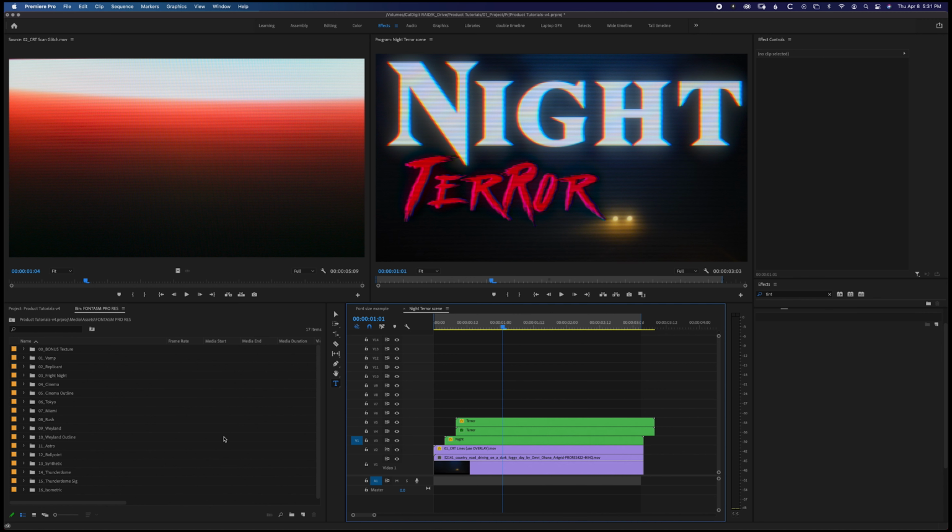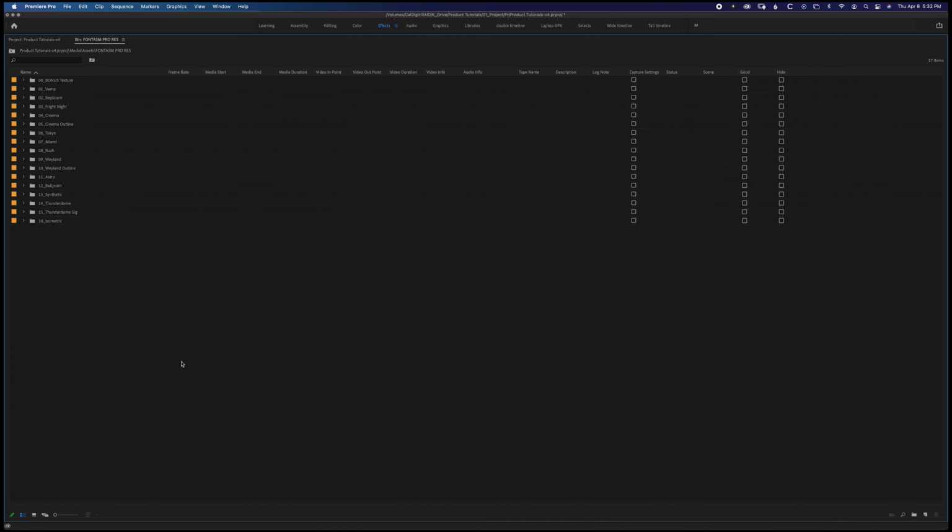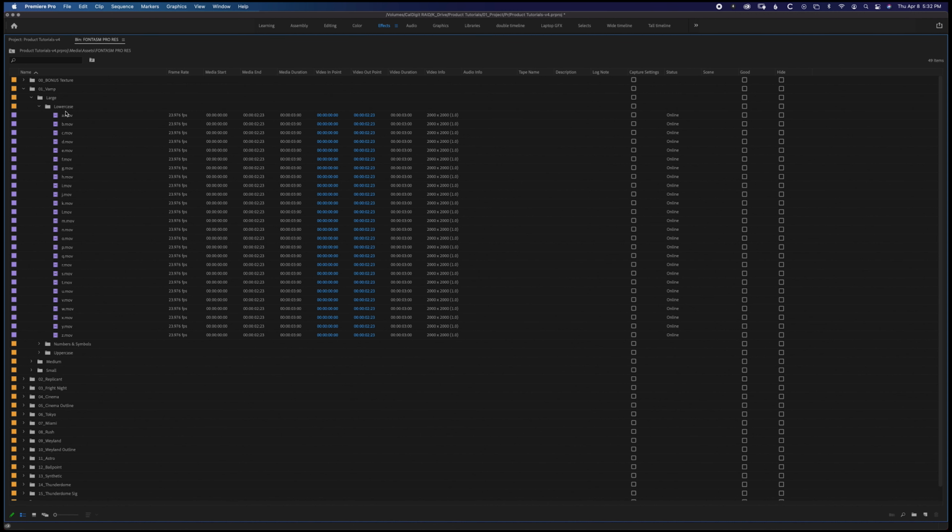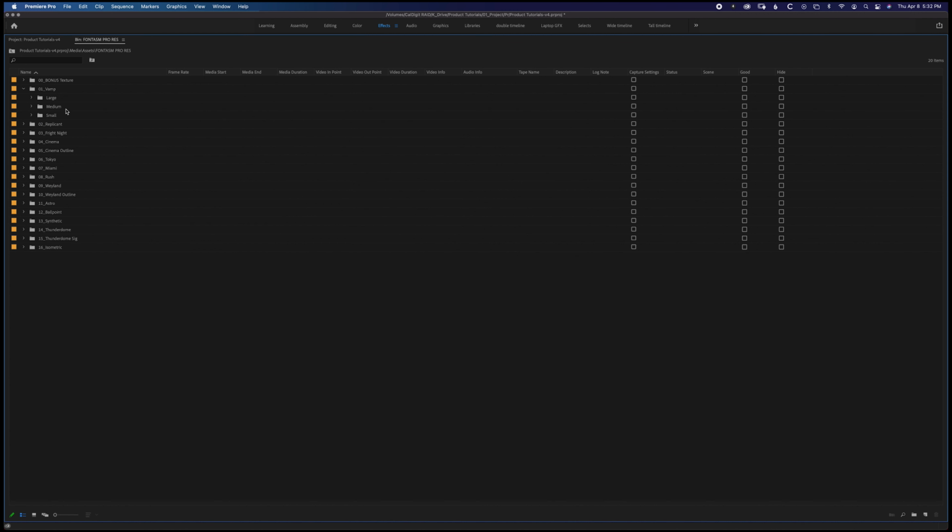When you download the pack and import it into your editor of choice, there's going to be 16 different folders. In each one of these folders is a different font style. When you open up each folder, you're going to see large, medium, and small. What I did was scan each of these fonts in 3 different sizes. You can see here, each one has large, medium, and small.